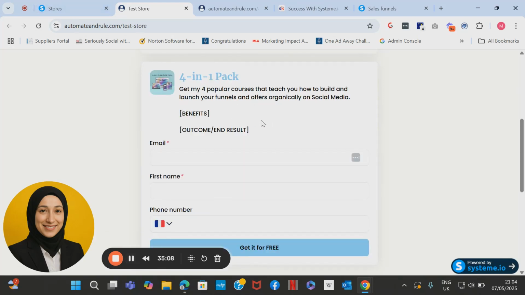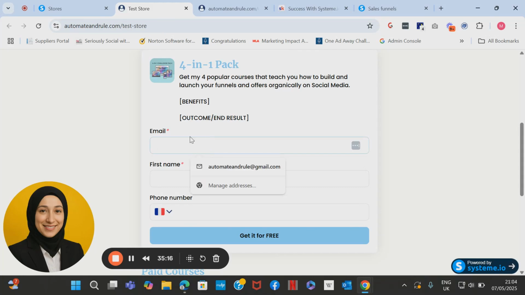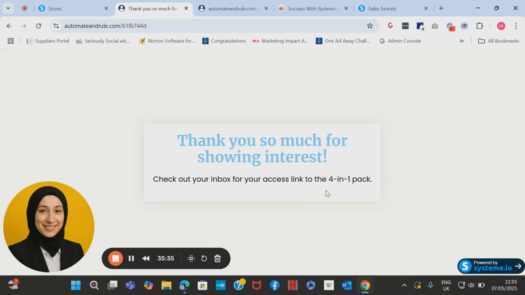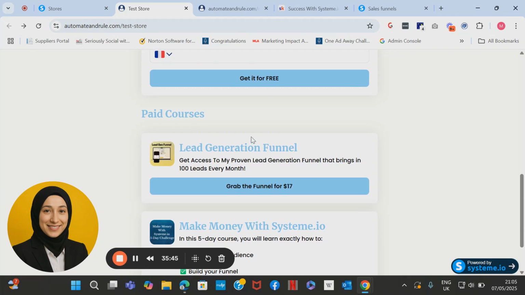All right, now over here, we are collecting the email addresses and giving them access to the 4-in-1 pack. So all we have to do is add the email address here. So let me just add my email address, automatedrule.com, first name, okay, and get it for free. All right, there we go. So the email confirmation email has already been sent to my inbox. Okay, so this works.